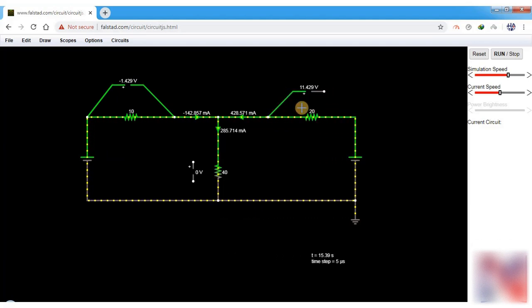At this point we have a voltage of minus 0.571. The voltage is negative because we have to swap the terminals. Now the voltage is 8.571 volts across this resistor, while here at resistor 3 we are having a voltage of 11.429 volts.